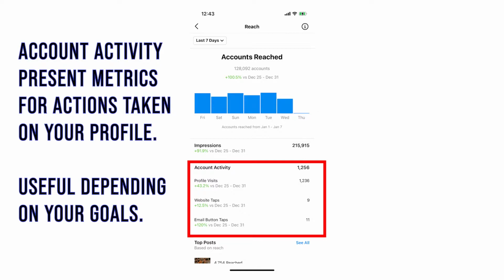For example, you might want website clicks if you're selling something on your profile. These aren't critical if you're more in it for influencing, I would pay attention to your reach and impressions. You'll also see content in this section that's ranked by reach, which again helps you identify which content was popular and start to study those trends.